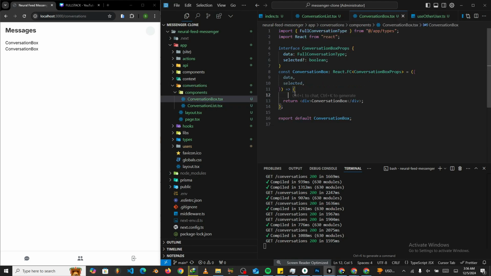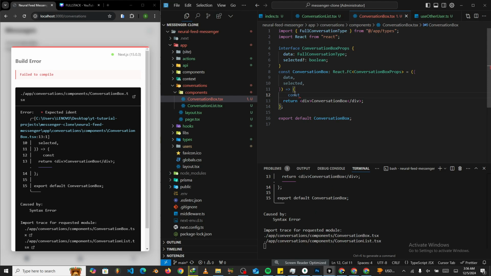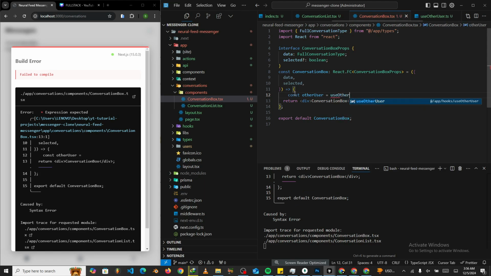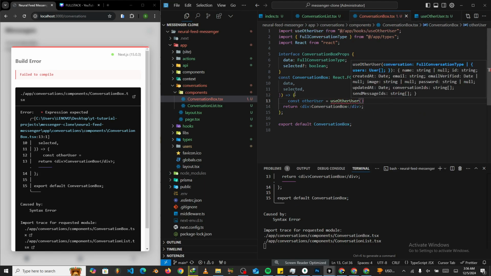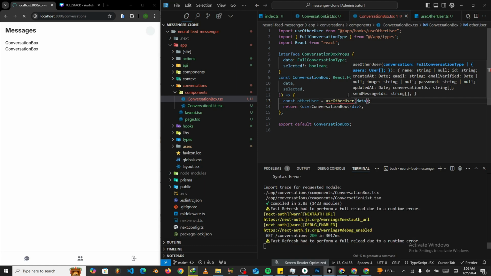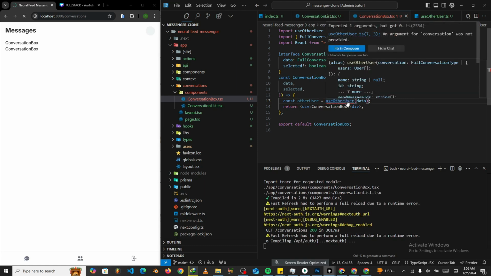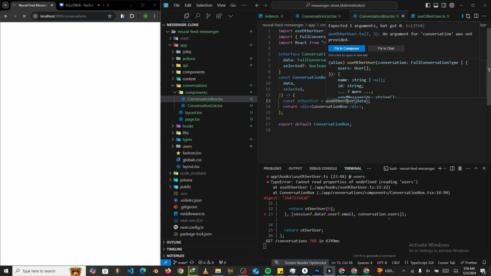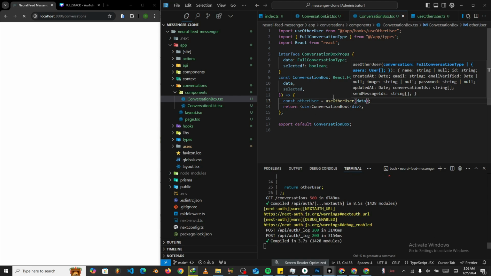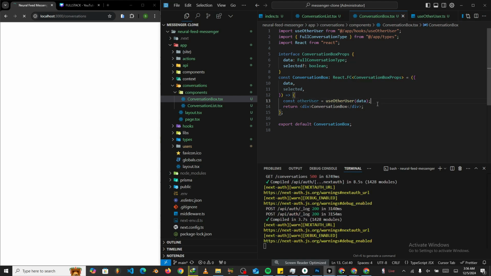So what we're going to do is, first of all, get the other user. So we say const other user is going to be equal to use other user. And right after that, we want to pass in the data. So if you remember, we were supposed to be getting some data, so we are fully passing in that data. Okay, so let's refresh, and everything should be done nice and clean by now.